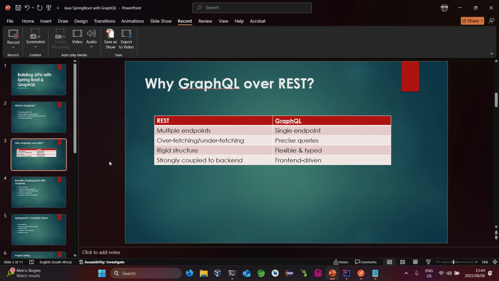Again, REST does overfetching and underfetching sometimes, while GraphQL does precise queries and gives you the exact information that you require. Looking at REST again, REST contains a rigid structure, while GraphQL has a flexible and type-safe structure. REST is strongly coupled to the backend, while GraphQL is front-end driven. Yes, GraphQL is more front-end driven because, instead of having all of these endpoints defined in your backend, you can simply use one endpoint and query that endpoint.